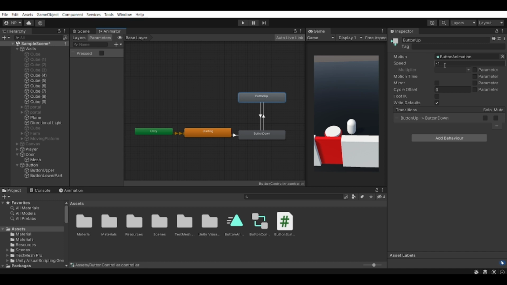So this will be the opposite of what the initial animation was doing. In this case, it was going downwards. The opposite of this will be going upwards. So this saves me having to create an additional animation.